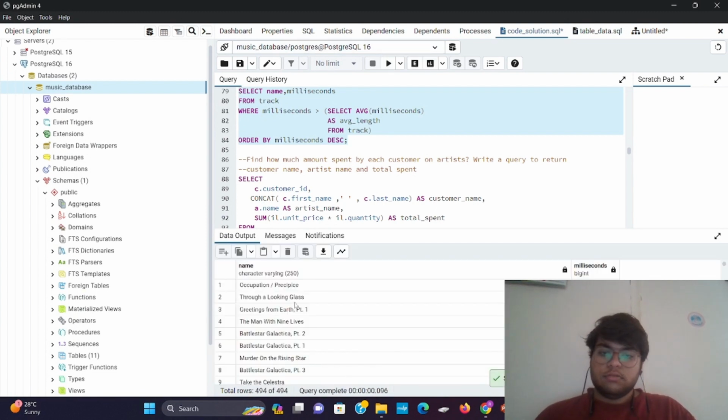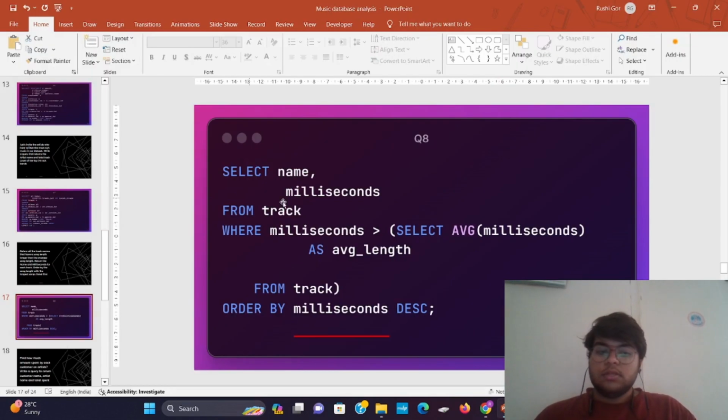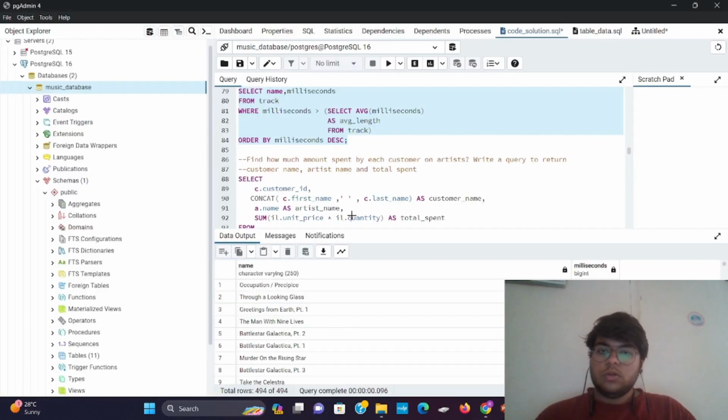So this is the largest track, or the longest track, in the database. Okay.